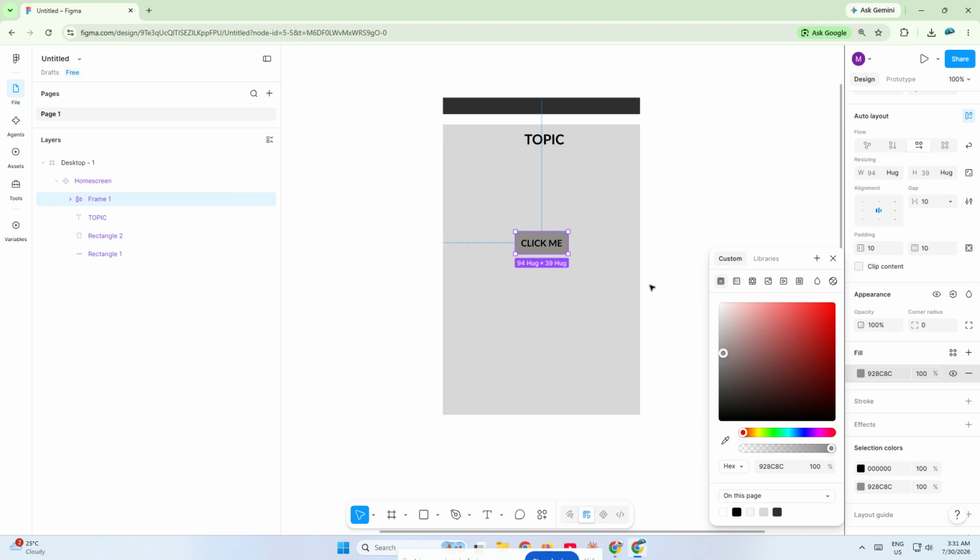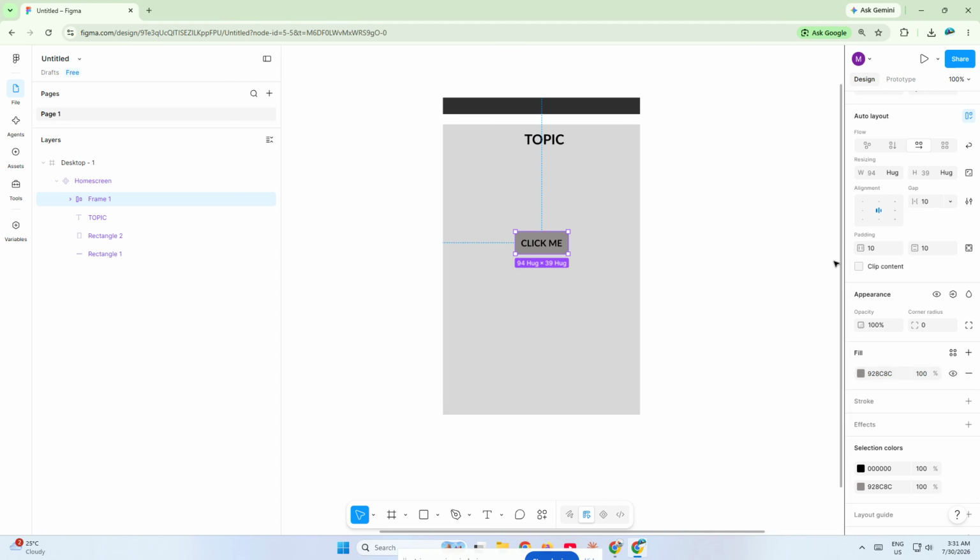Next, let's make the button feel more polished by adjusting the padding and corner radius. In the auto layout settings on the right panel, set the horizontal padding to 24. That gives you 24 pixels of space on the left and right sides of the text. Then set the vertical padding to 12 so the top and bottom spacing feels balanced. These values create a button that looks comfortable and professional without feeling too cramped or too large.